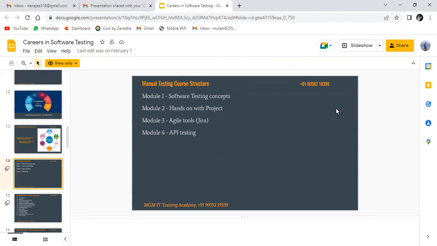The course structure for my class is divided into four modules. In the first module, I will go through the software testing concepts, the concepts involved in manual or functional testing. In module two, I will give hands-on training on execution of test cases with real-time projects. Whatever we test is all on real-time projects only. I don't have any offline projects.